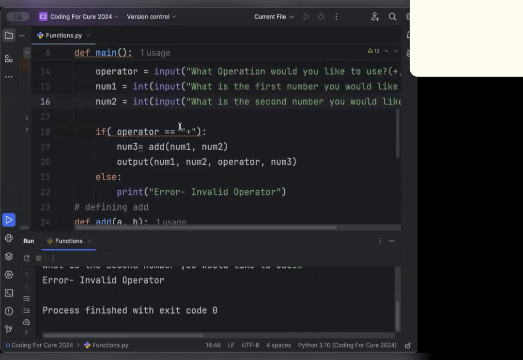Now, since I've already done the code for the addition sign, if you guys want to pause the video here, you can try and do the others, such as subtract, multiply, and divide. You guys can pause the video here, and I'll go over the solution real quick after this. All right, let's get into it now.